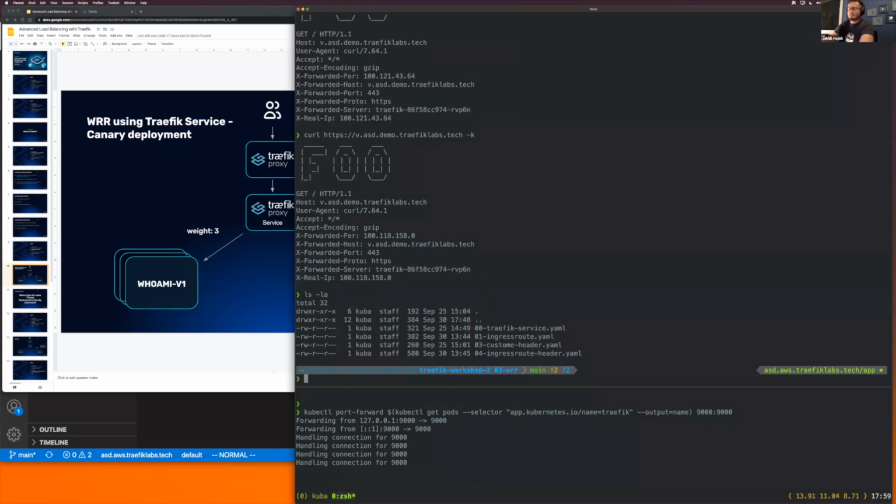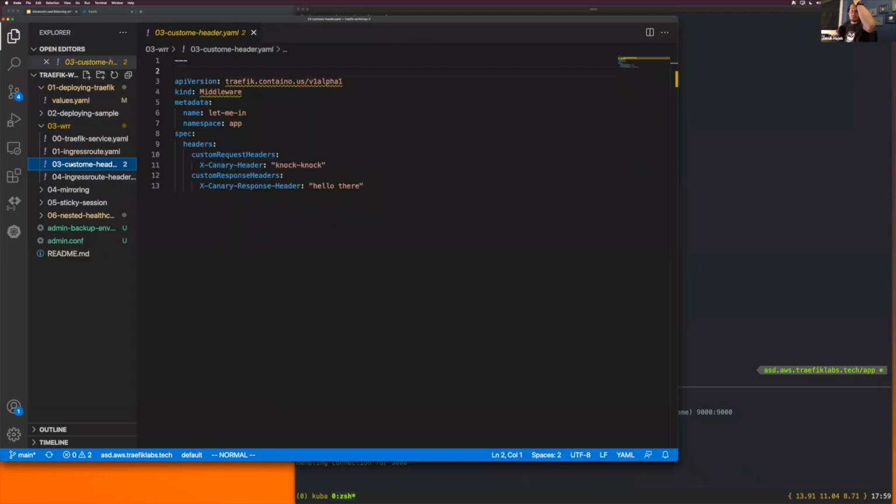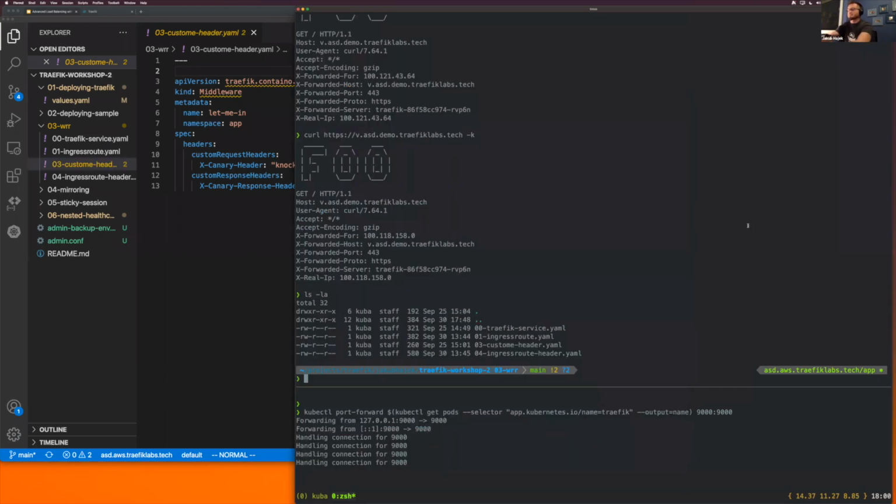Let me go here. I have a specific middleware that is going to create it, called let me in, and that adds specific request headers, right? The header is called X-Canary header and the value is knock knock. So let me apply it. 03 custom header.